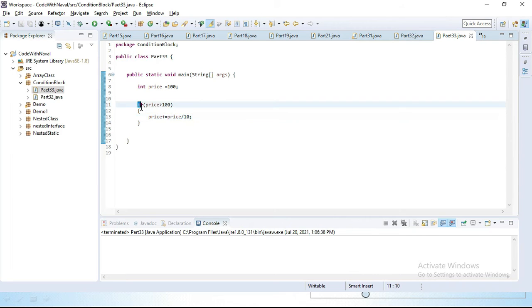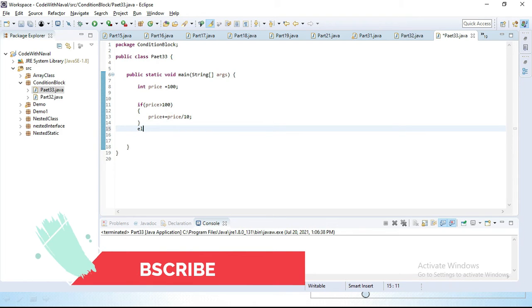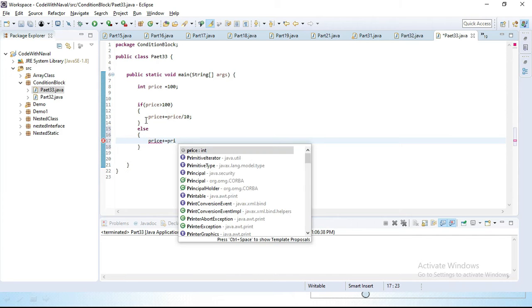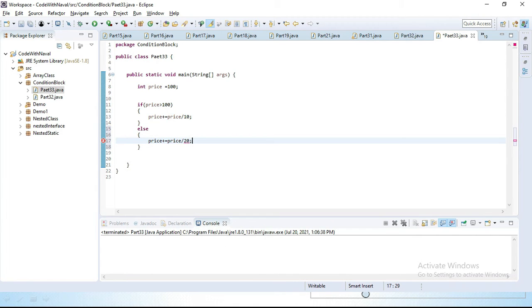Now if this condition is not satisfied, then we want to apply 5% taxes. We will add that in the else condition: else price plus equal to price divided by 20. Here we apply taxes of 10%, and here we apply taxes of 5%. You can see price 100 divided by 10 means 10%, and price 100 divided by 20 means 5%.